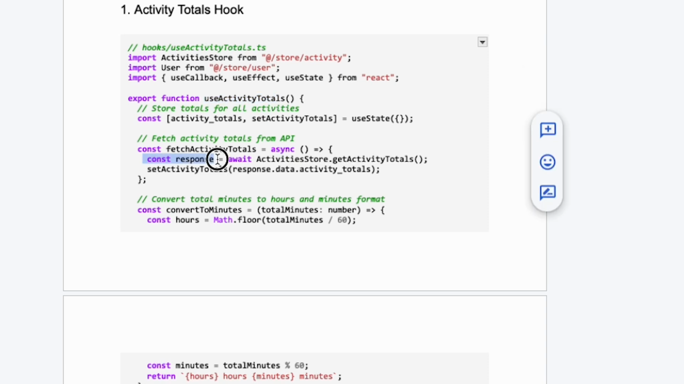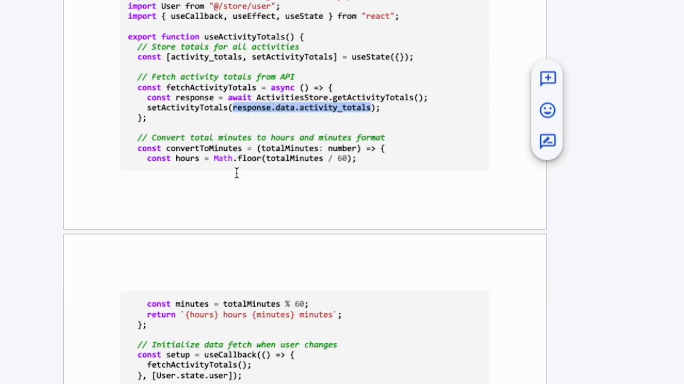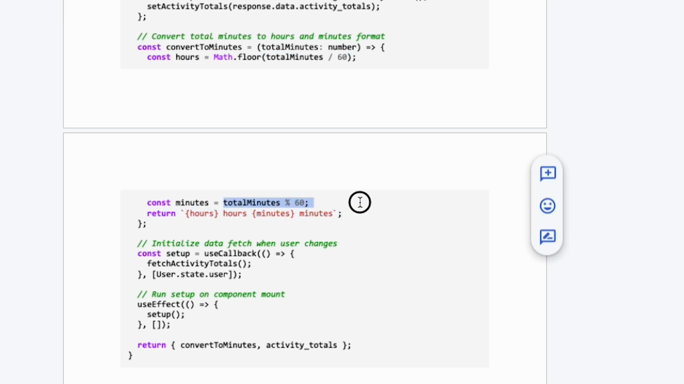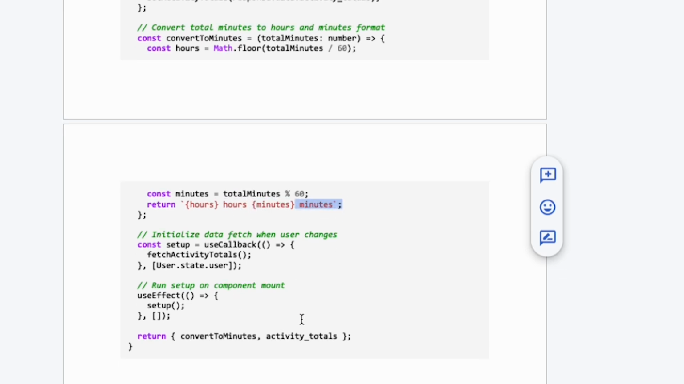So we're going to have a const response, and we're going to call activityStore and the getActivityTotals function from that store. And then we're going to set the activity totals to the response of that. And now we're going to have a function called convertToMinutes, which is going to take in total minutes and convert it to hours and minutes format. The hours being total minutes divided by 60, and then minutes being total minutes modulo 60, so that we can return hours, blank hours, blank minutes in a string.